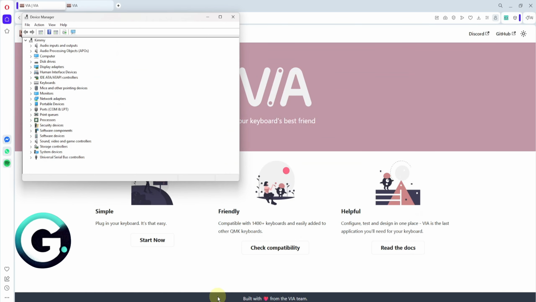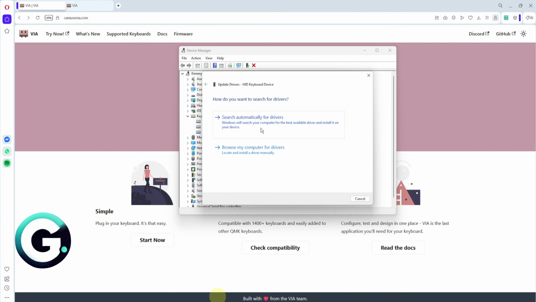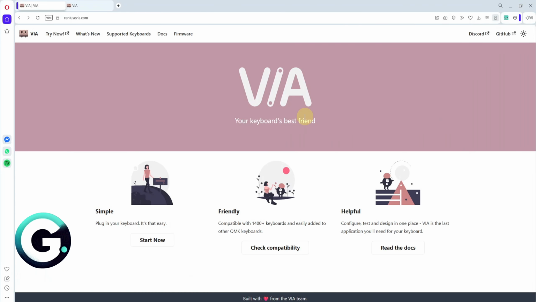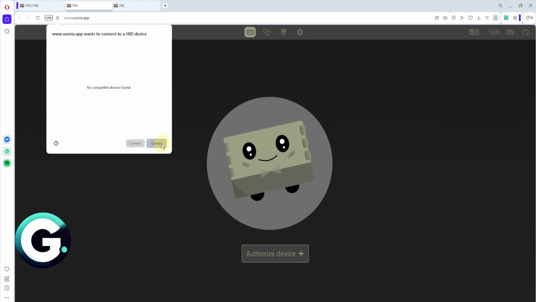But you could also try navigating through the Device Manager. From here, you then want to look for your keyboard, right click on it, click on Update driver, and then just look for drivers online. From there, click on the Start now button, click Authorize device, and basically you will be able to see your keyboard right here.